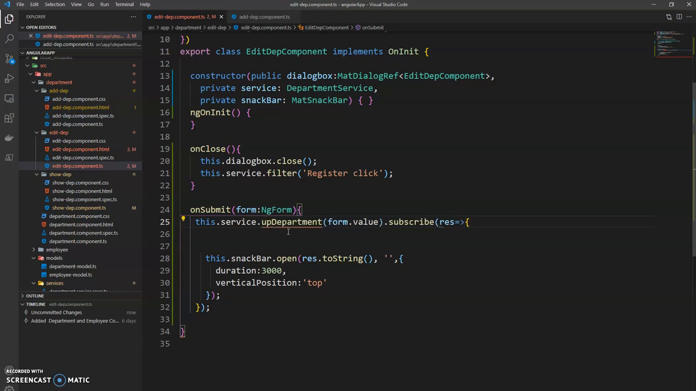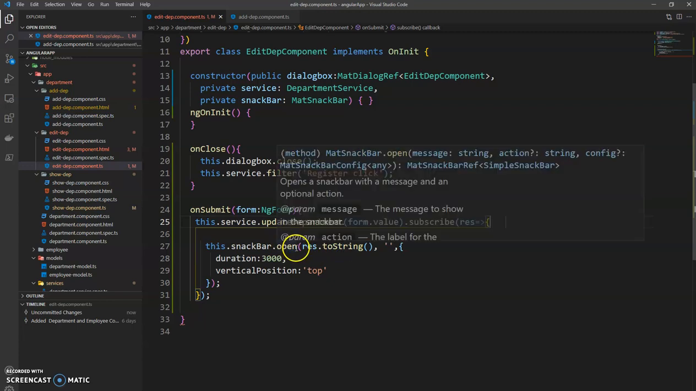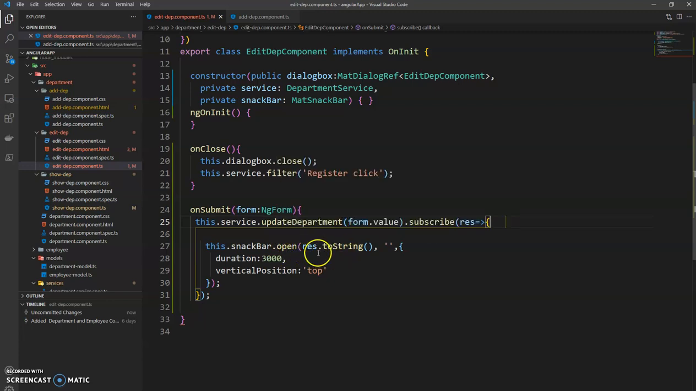This is what we wrote in our department service, so instead of add, we have said updateDepartment. The rest of the things will remain the same, because after updating we want to say that it got updated. The response will come as updated successfully, and it will be a string response. That is fine. Once you update, we definitely want to show this on our show component.